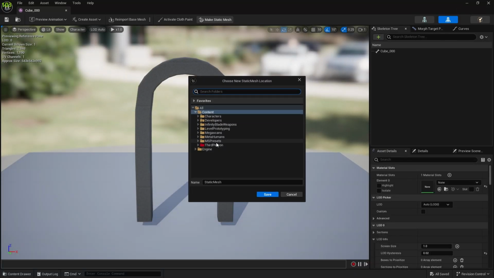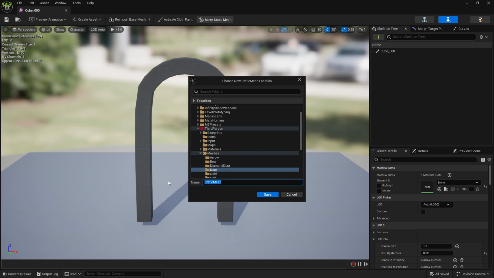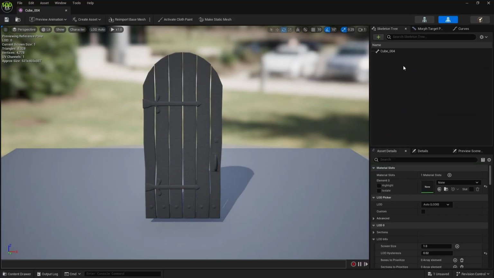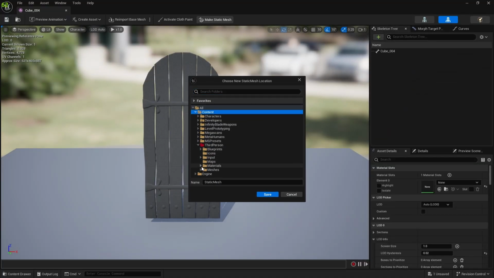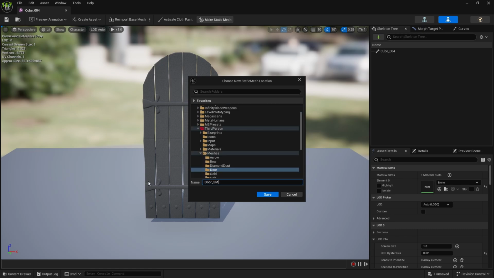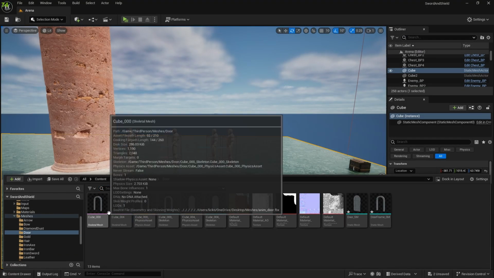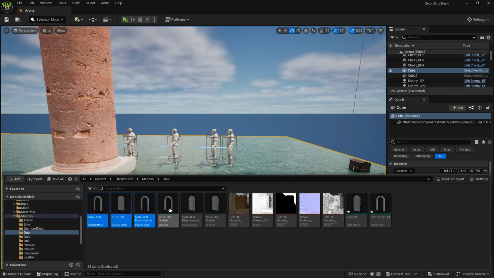Let's make a static mesh. Go to your meshes and doors, and this one will be door_frame_sm. Save it, and then for this actual door skeletal mesh, make static mesh, same folder, and this will be door_sm. Now we don't actually need any of these assets anymore, so you can delete these skeletal meshes and the physics assets and just keep the textures and the static meshes we have created.